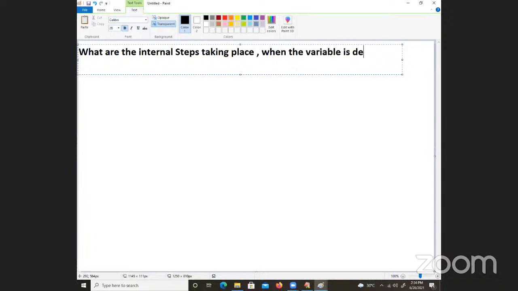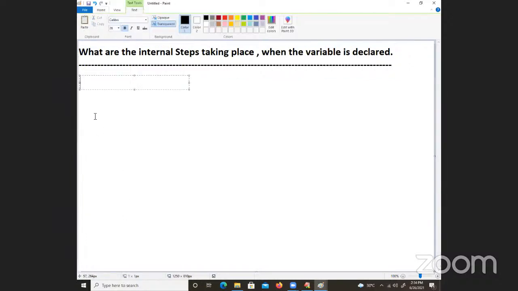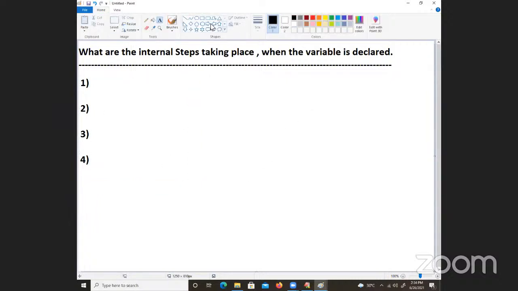When the variable is declared, what are the steps taking place? Number one, look at that. I will give you the steps of what is happening so that you can understand, then the second, the third, and the fourth. On the other side I will also take one example. Watch it. Here I am taking an example.